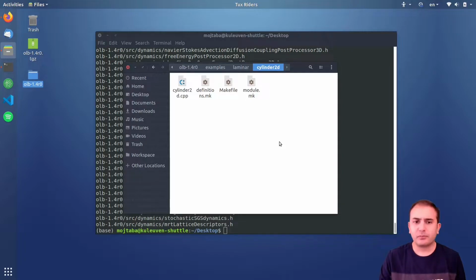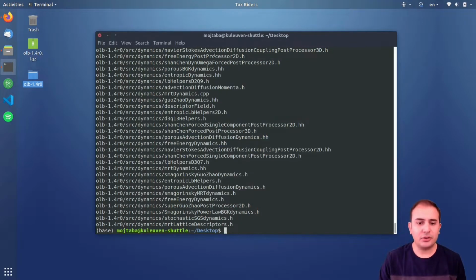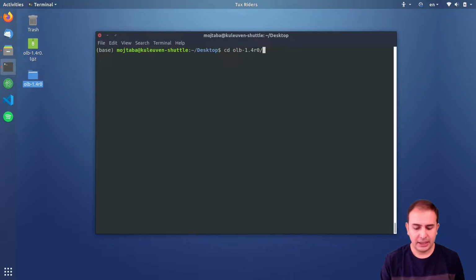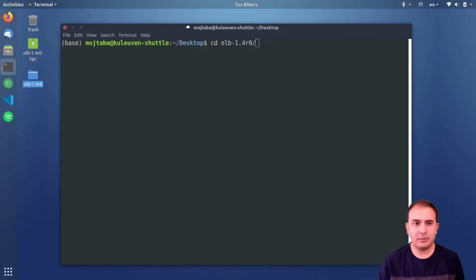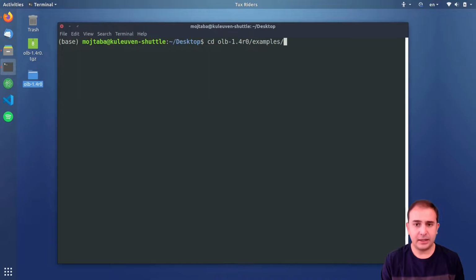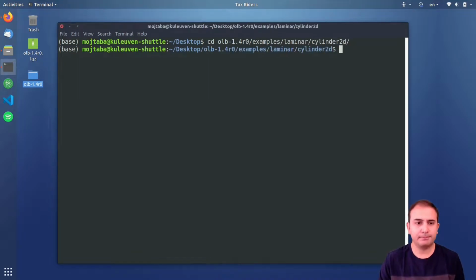This is already available in the examples of OpenLB. So let's navigate to this directory. I go to the OLB directory. Let me bring it here and increase the font size a little bit. Then I want to go to examples, laminar flow, and cylinder 2D.